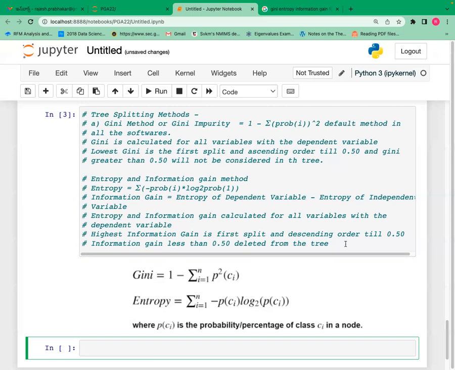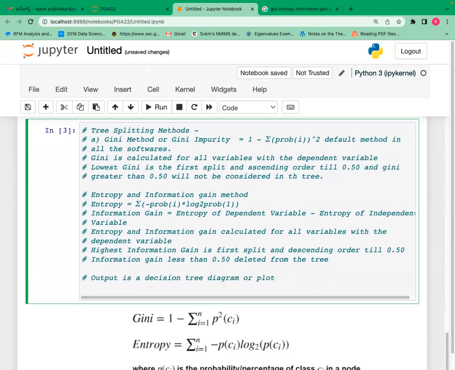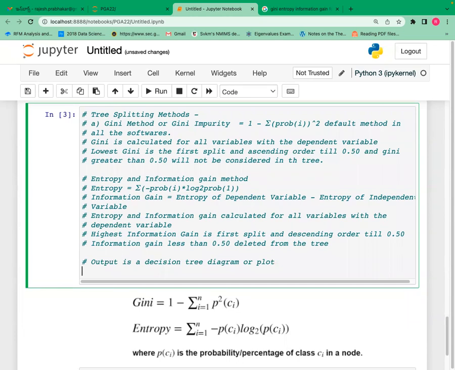Okay. The output is a decision tree diagram or plot. What was the output in multiple linear regression and binary logistic regression? We get an equation. The output of multiple linear regression and binary logistic regression is an equation, and using that equation we create predicted values and predicted classes. Now, in this case, the output is a decision tree diagram or decision tree plot.